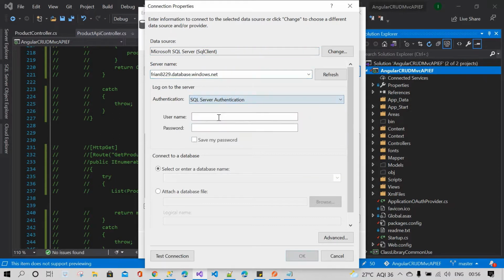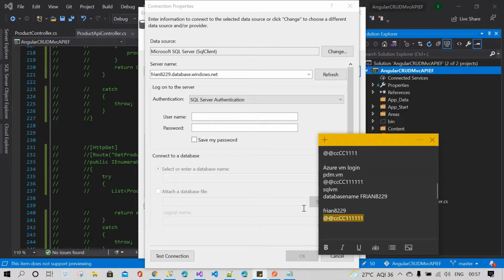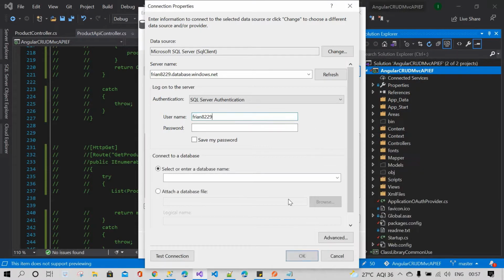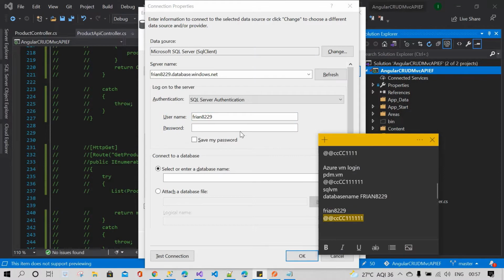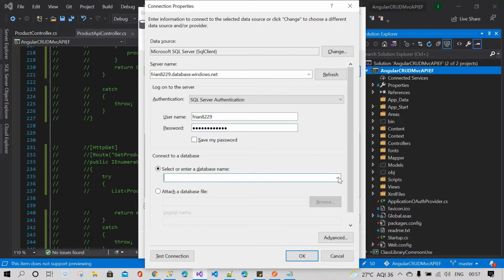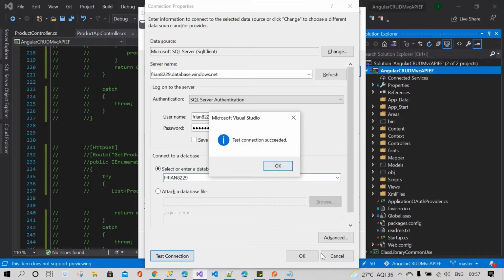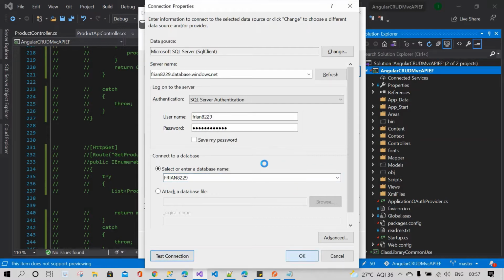Use SQL server authentication and provide the username, and later the password. This is our database name. Click on test connection. The connection succeeded.